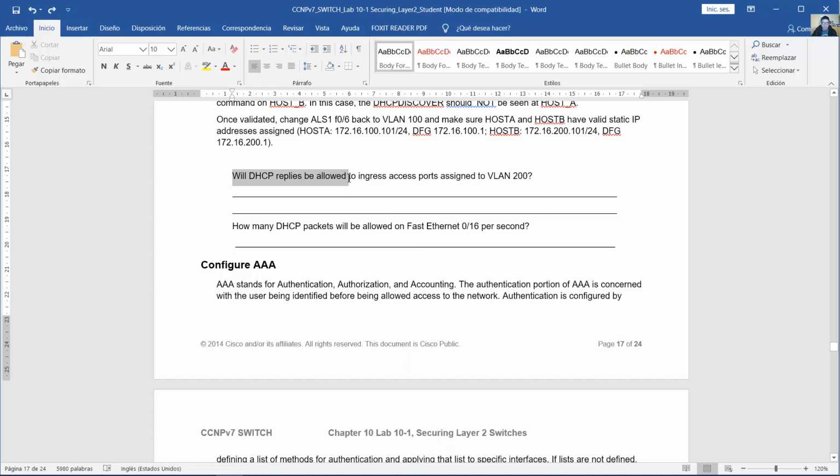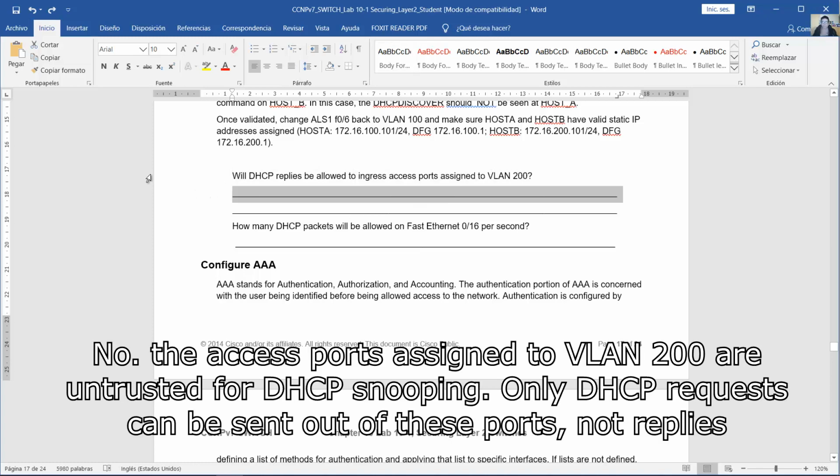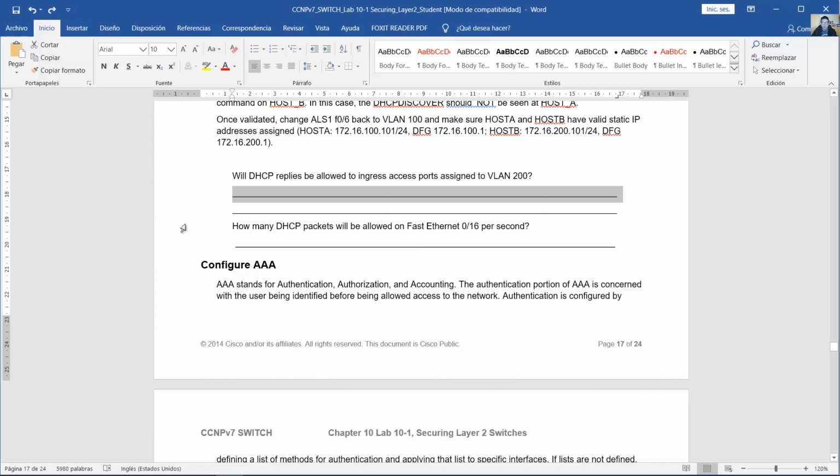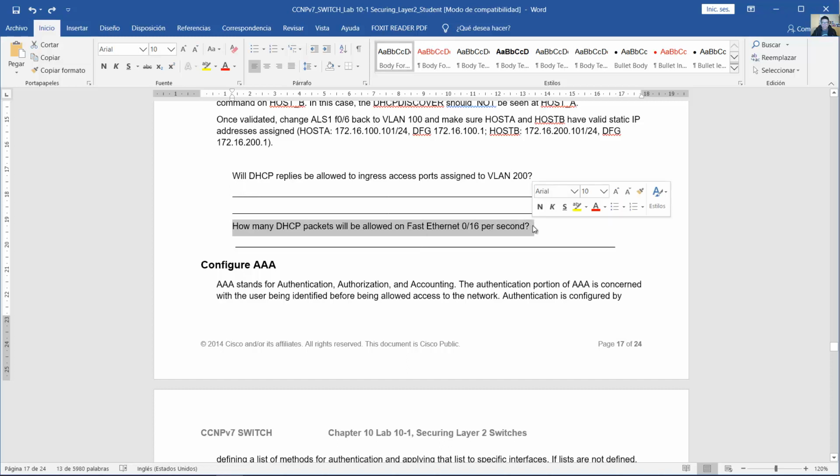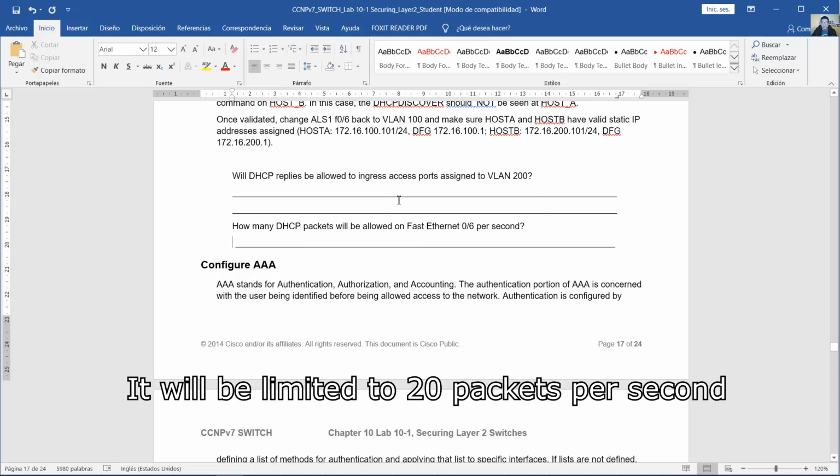Will DHCP replies be allowed in on access ports assigned to VLAN 200? No, the access ports assigned to VLAN 200 are untrusted for DHCP snooping. Only DHCP requests can be sent out these ports, not replies. How many DHCP packets will be allowed on Fast Ethernet 6 per second? It will be limited to 20 packets per second.